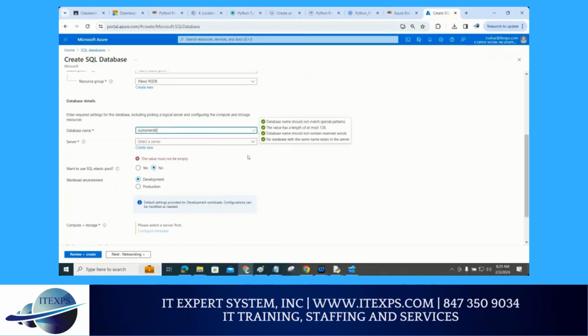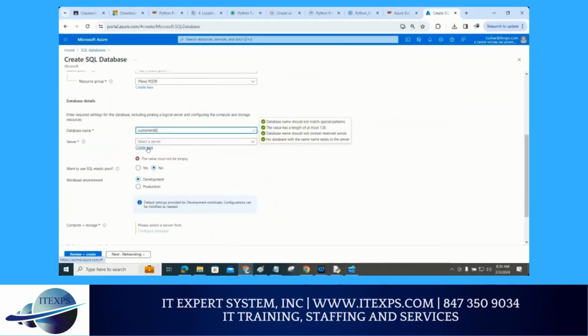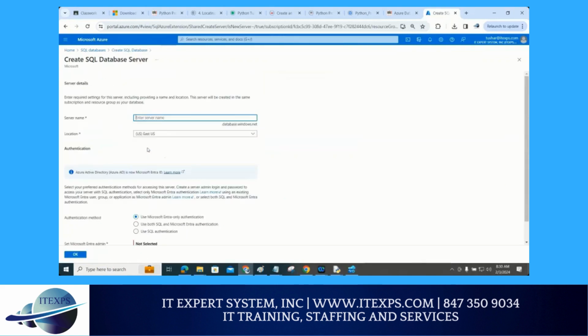Now it asks me to create a server. This server is nothing but hardware, CPU, memory, like that. We don't have a server as such, so we're going to create a new server. Please follow the flow. When I click on create a new server, it's going to pop up and give me a lot of options. Please understand, the server name has to be unique, otherwise it will fail.